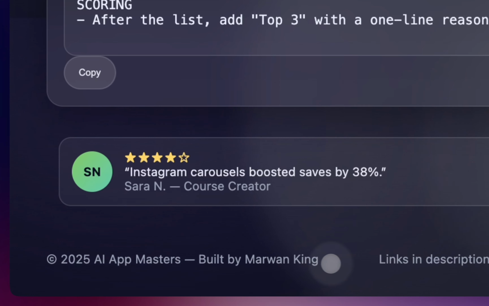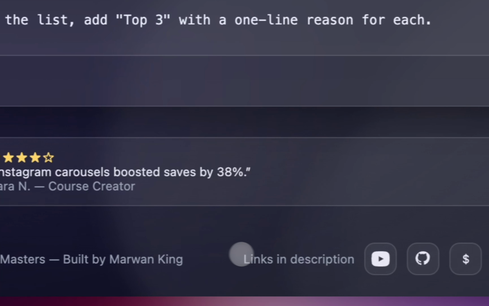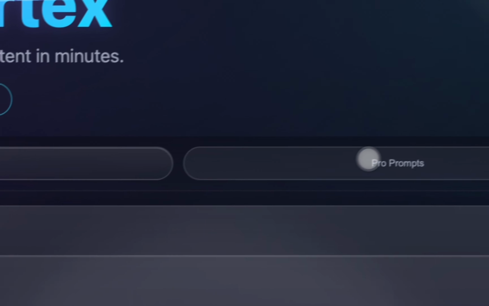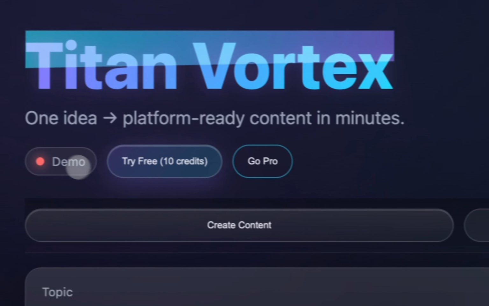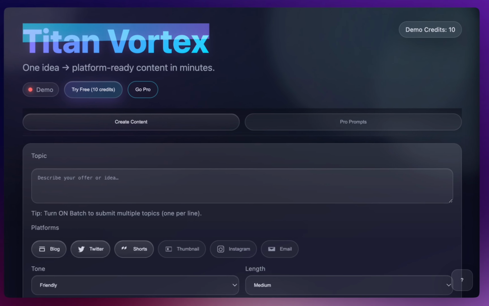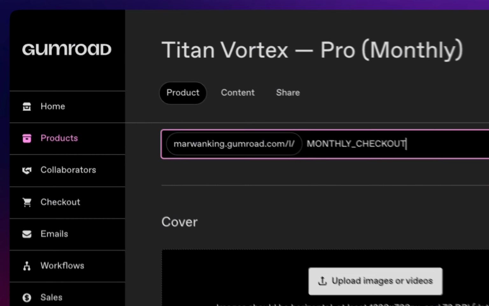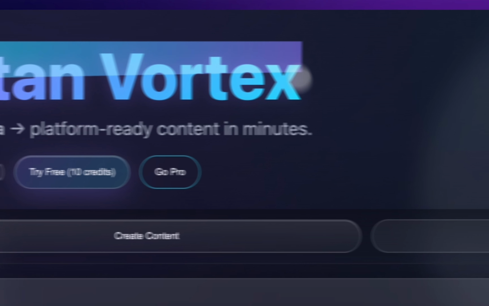Really cool. Has your insignia at the bottom, your logo, links in description. Okay, already got a cool little app, nothing too fancy. Okay, we have to wire the Gumroad thank you links, URL Pro, and we're going to go to Gumroad, products, monthly, and then content. Let's go ahead and knock it out. Products, monthly, content. Okay, have it up and running.